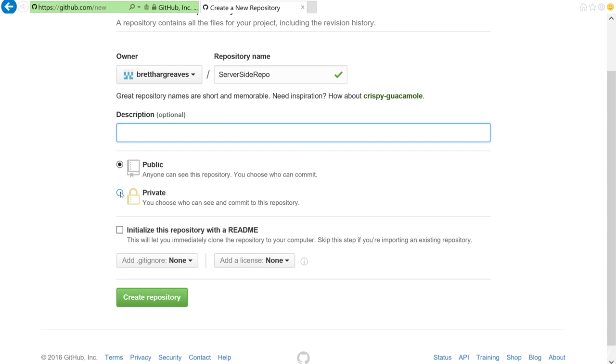Now because we're currently using the free account, we can only create public repositories. This means anybody can see it. If we want to use a private, we would have to upgrade to a paid account.